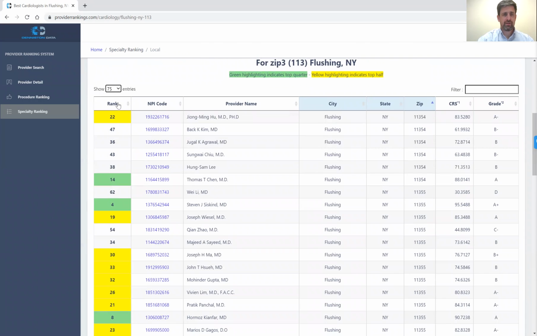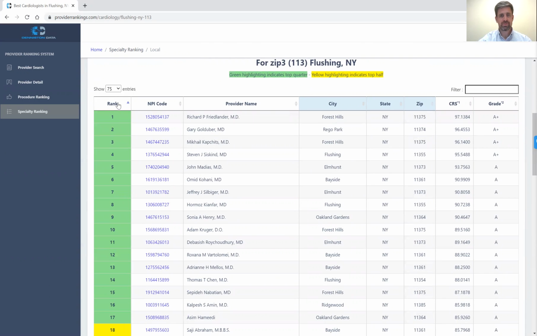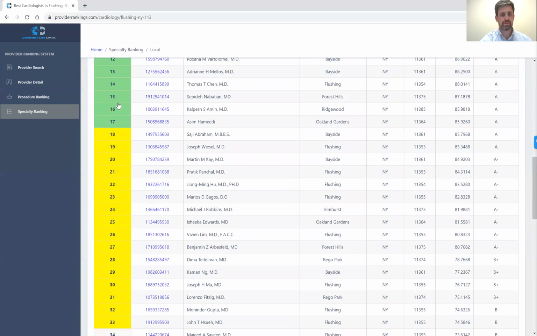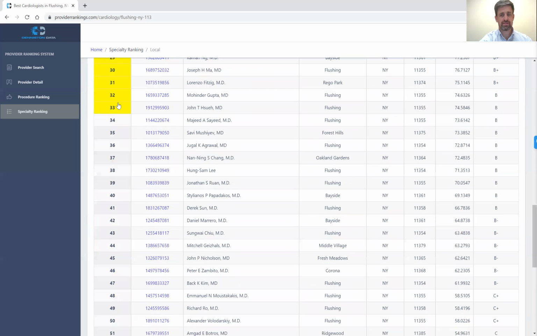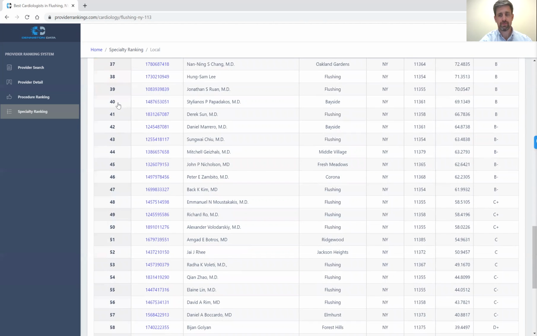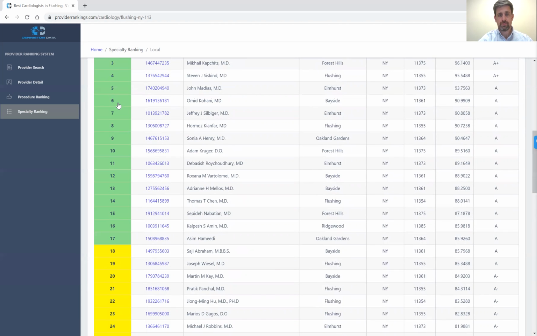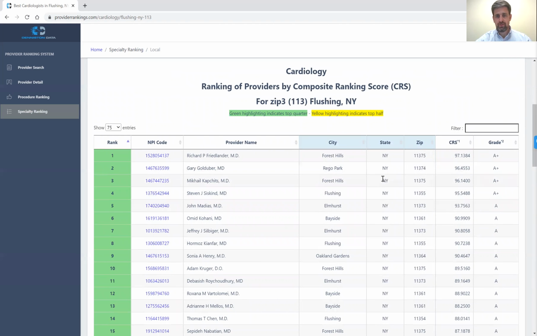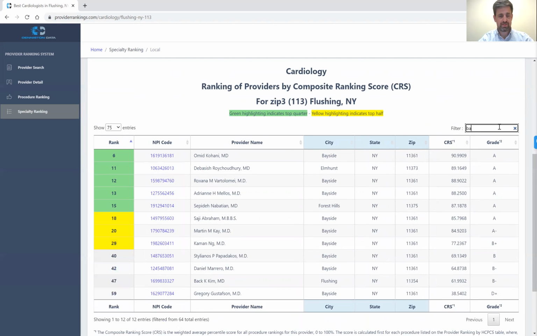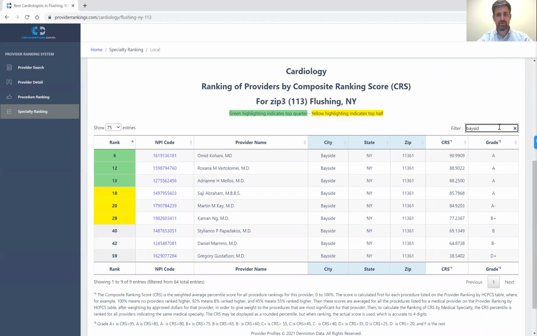And anything highlighted in green is top 25%. Highlighted in yellow is top 50%. If it's not highlighted, that's the remaining 50%. We could say, well, in Flushing, New York, I think Bayside was where they were more specifically. So then I could drop it down to just Bayside, New York. I'll go ahead and click on this top one here, rank number 6 out of Flushing.